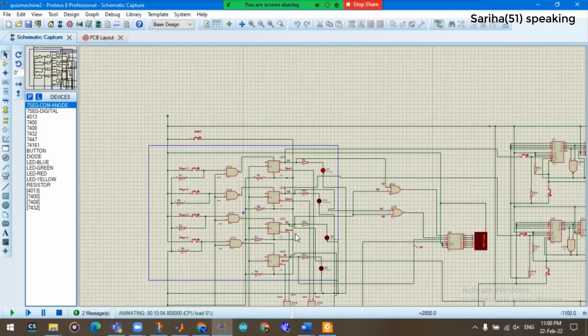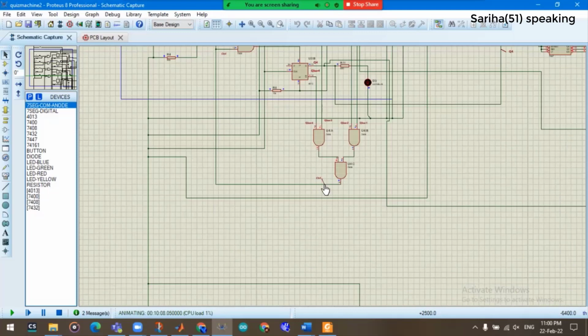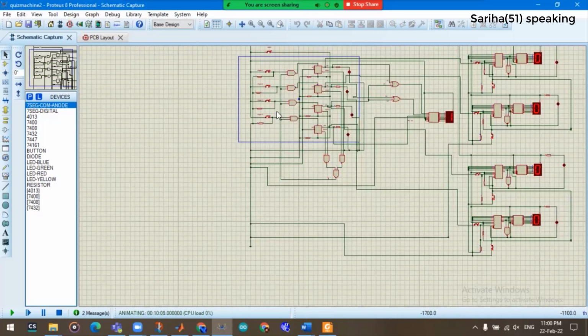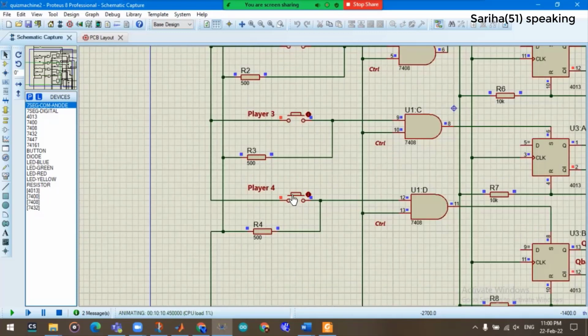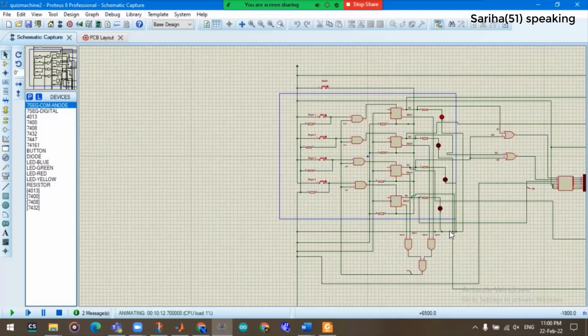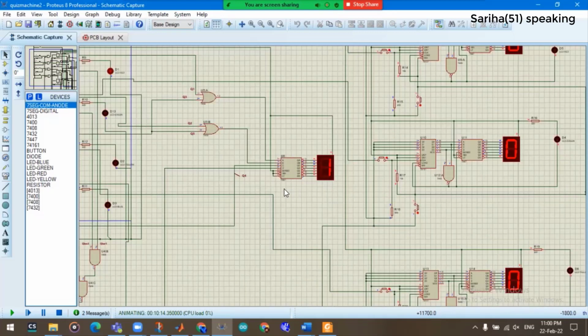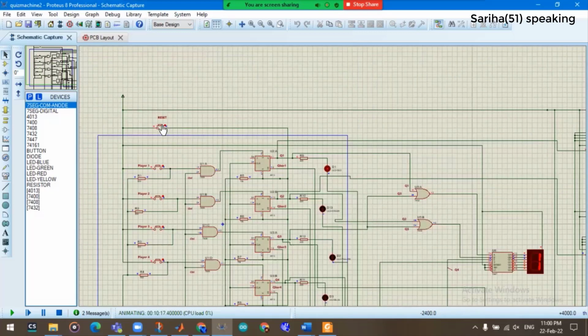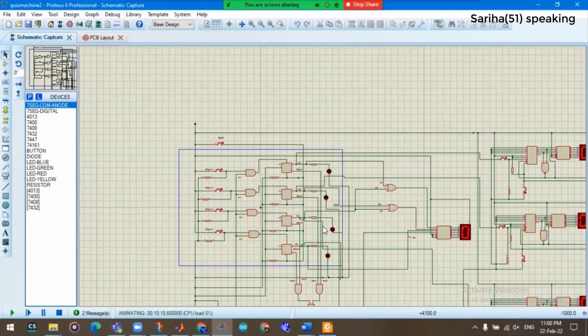This value is retained as long as the reset pin gets no pulse. Since Q bar 1 is 0, the control output here is 0. Therefore, even if another player presses a button, the output of this AND gate will be 0 and there will be no change in the circuit. At this moment, the display here will show 1, indicating that player 1 is the one answering now. Now, if we press the reset button, the input portion of the circuit will be reset.